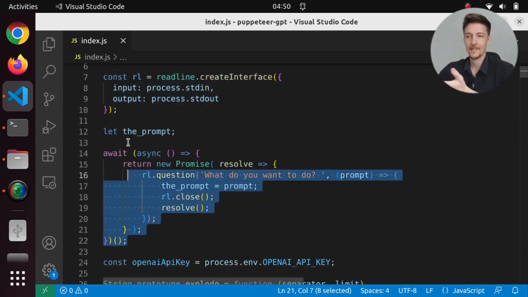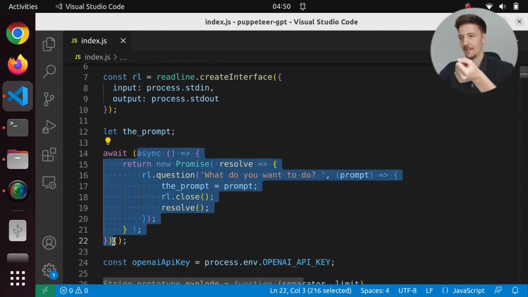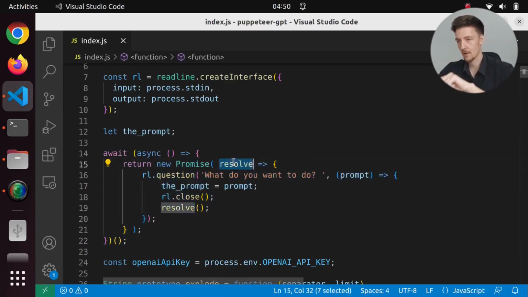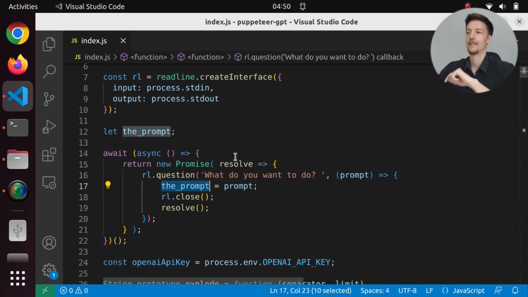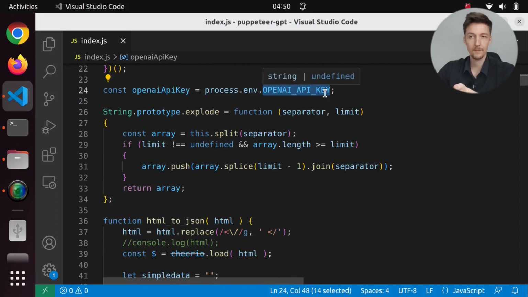So basically, we are asking for the prompt first with this monster of code. We are awaiting this asynchronous function, which returns a promise that will resolve after we get the prompt from the readline module. And then we get the OpenAI API key from the environment variable.